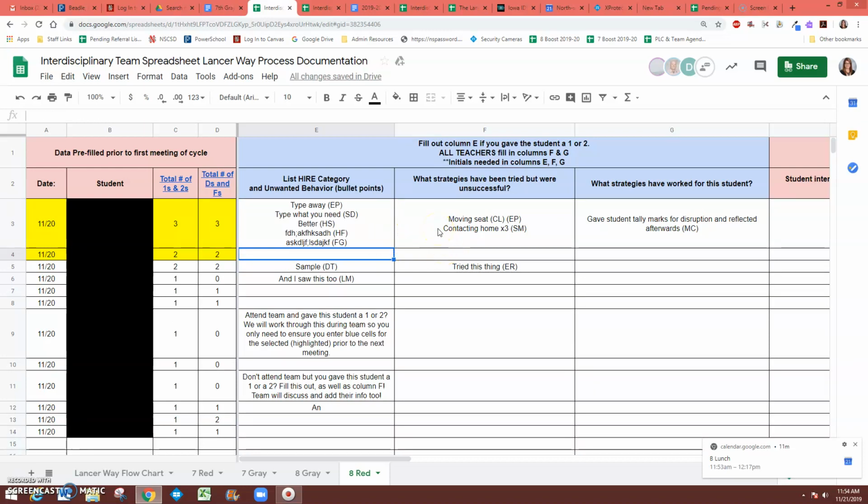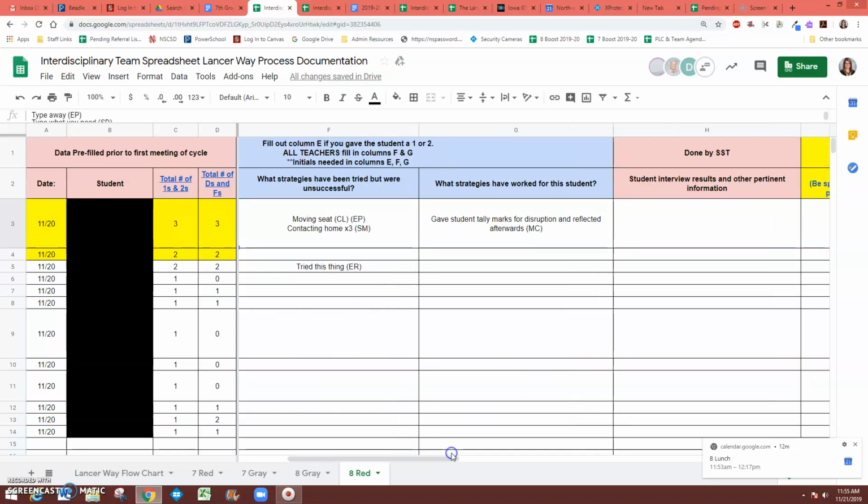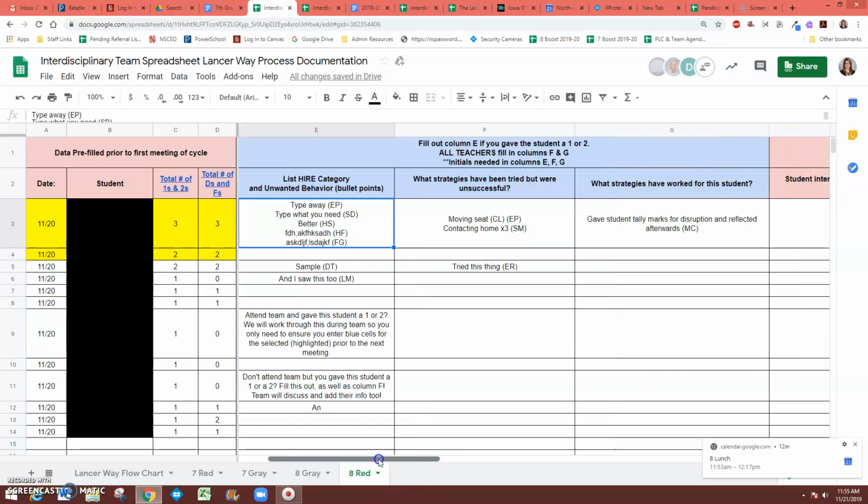A couple things about the logistics. During teams, we're going to be selecting students who the team is seeking additional information about because they really need some help with this kid and we need more information from all hands on deck. So highlighted means the next step is we need more information from the teachers that are in this room, the teachers that have this kid that aren't in the room, and from SST. So once these are selected, in between the meeting that they're selected and the next meeting, the expectation is that all the blue columns are filled out by teachers and then the SST fills out their information too.